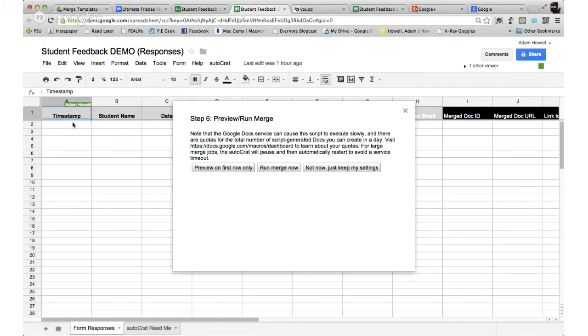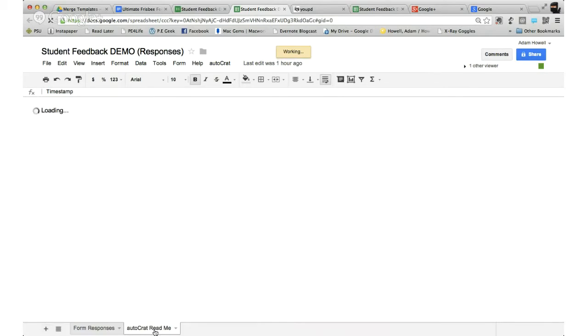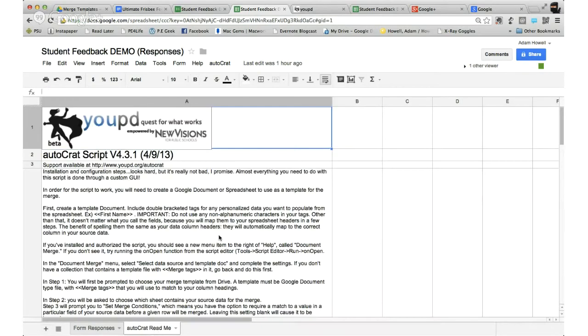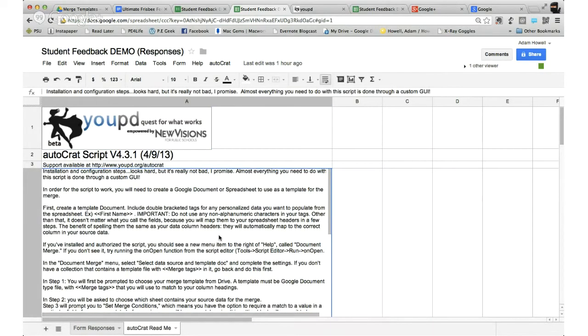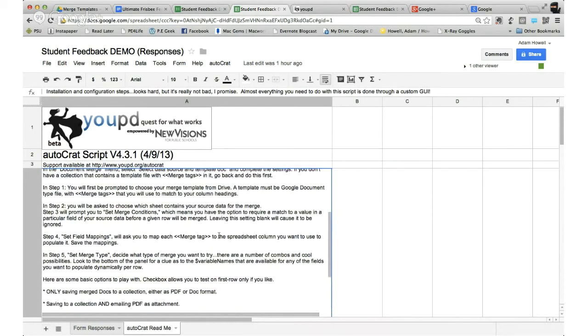but I don't have any information in. So I'm going to go through the form as I just click not now, just keep my settings. And I'm going to run through the form as if I were a student. So also you might see that there's an Autocrat README tab, which walks you through exactly what I just talked about. Like I said, Andrew Stillman, great guy, step by step, tells you exactly how to do it in the README tab. So that's a good resource.